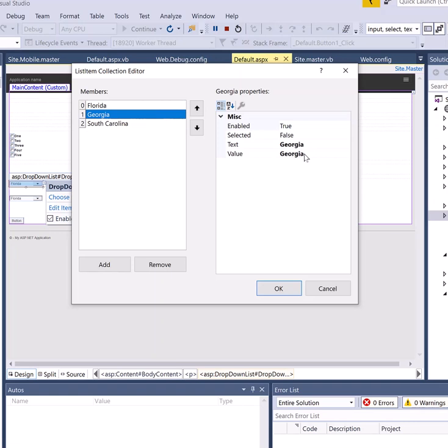Now we could, for example, have said that the value is GA, so we could be using the 2-digit code, whereas the text is the spelled out name, right? This arrangement allows us to have two different representations of each state. In this particular case, they're the same, but you could have a situation where the value is different from the text.